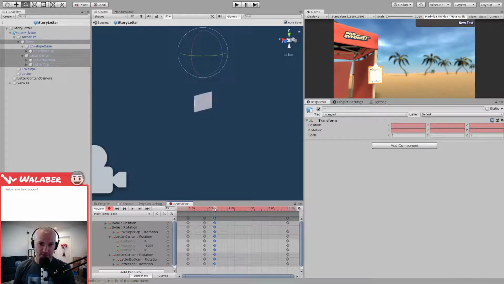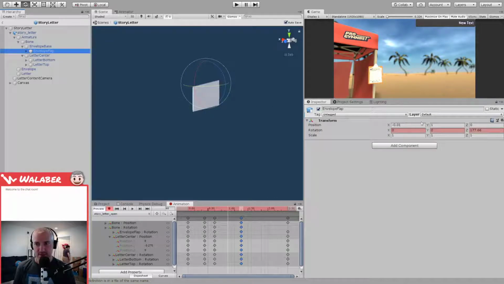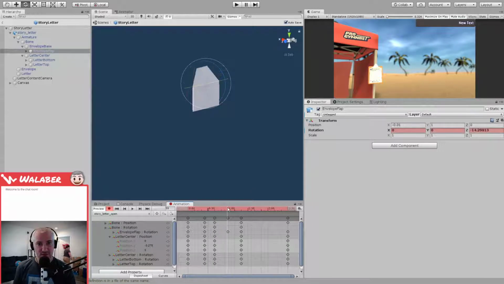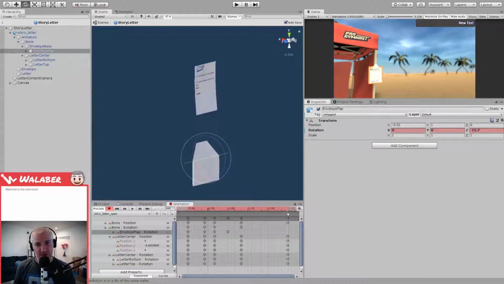Cool. Then, probably right around here-ish is where we're going to want to start pulling the letter out. So now we can spend this time opening the flap. Okay. That's this going back to 0, or maybe even past open, like a little bit like that. Okay, so it flies in, opens up, and closes back down. Right, because I don't need these keys anymore. Okay. Flies up, opens up, and then the letter comes out and it's going to open up.